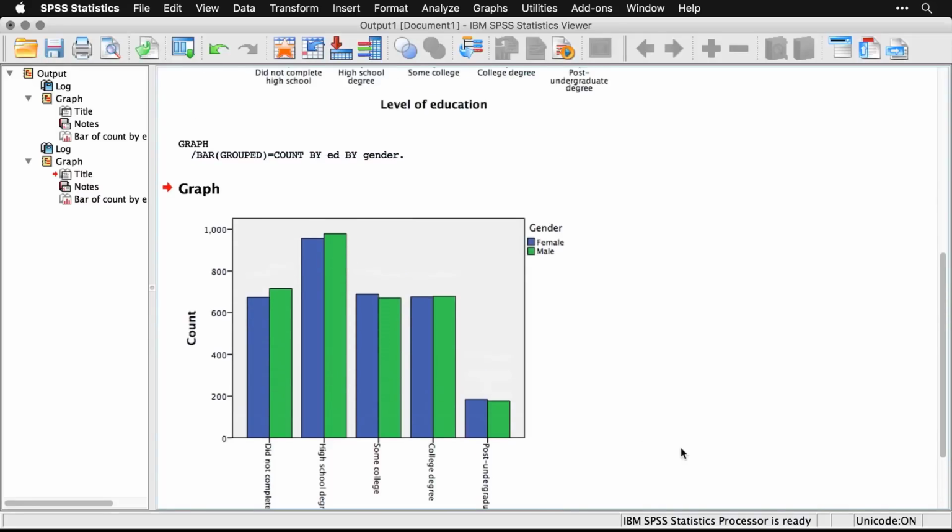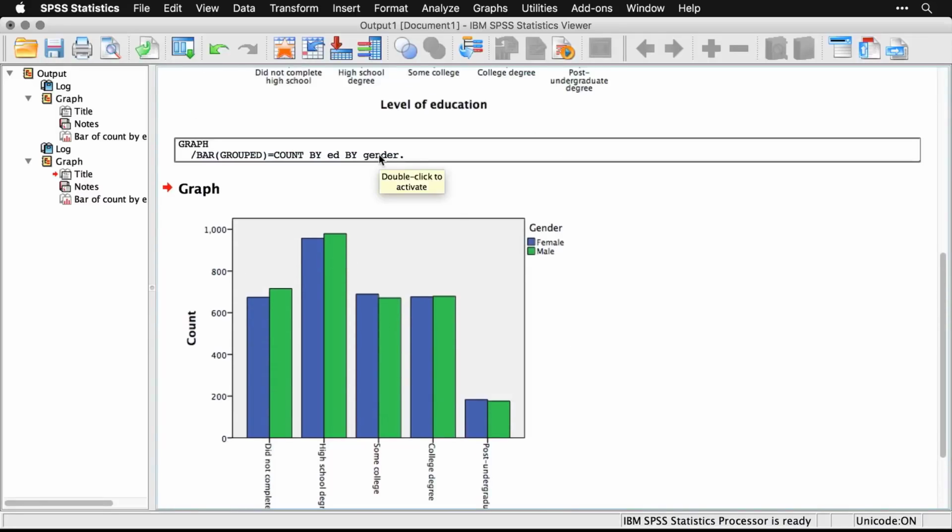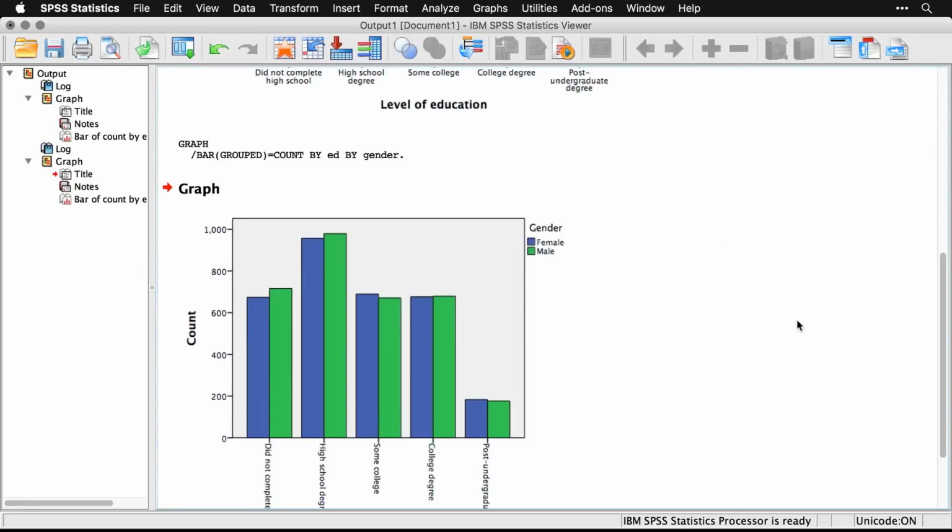By the way, come up and you'll see that the code for this is really simple. All it does is add by gender. And so again, a very short command.